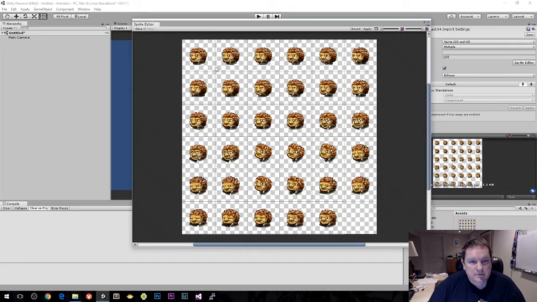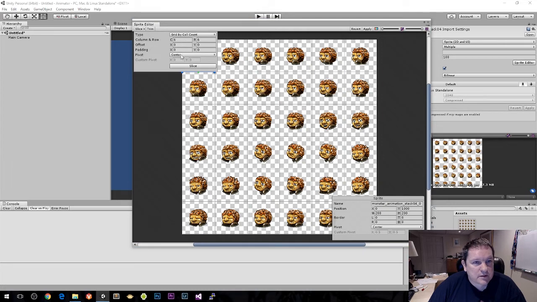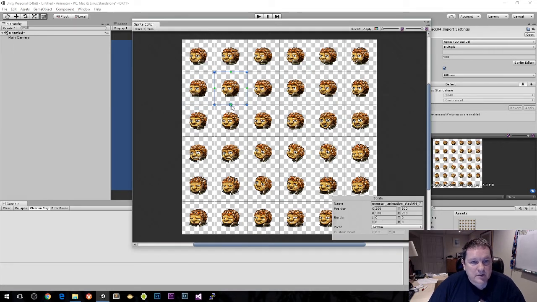and that gives us our images. Now we can click in here and resize them slightly if they're a little bit too much or too little. We can also change the pivot, which is what I should have done here, because I actually want the pivot to be on the bottom. So I'm going to choose bottom, and click on slice again, and you see that the pivot, that circle there, is now on the bottom of each sprite.